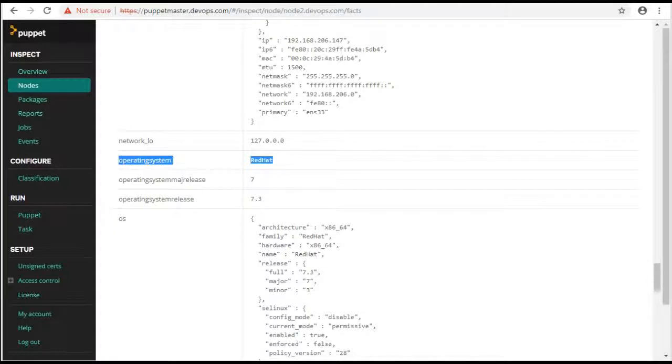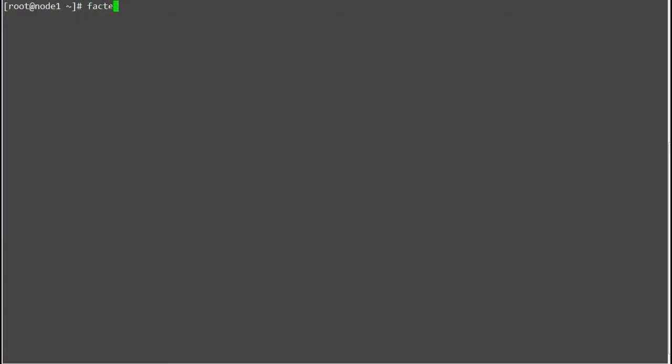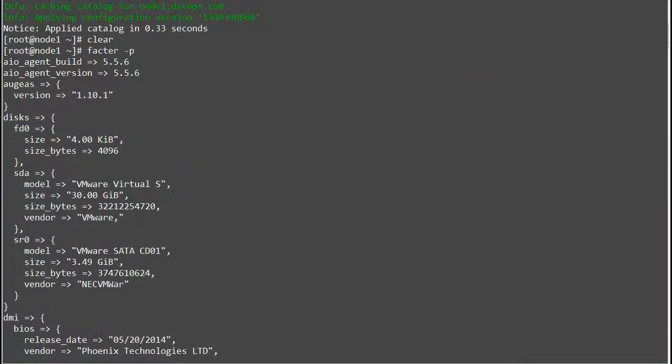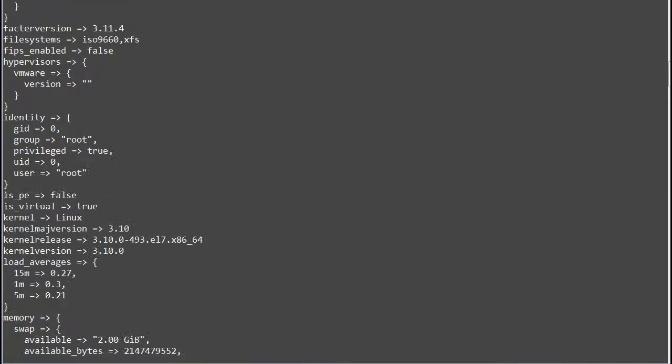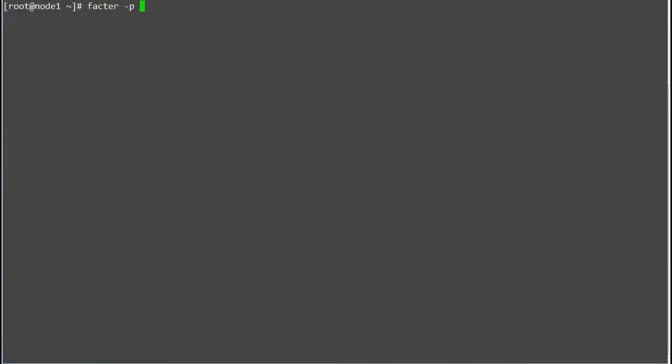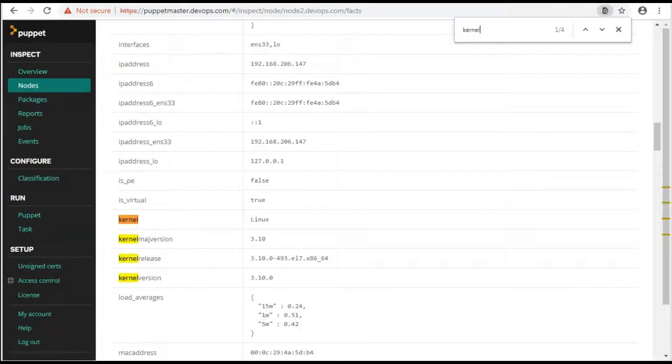So let's check out a few facts on your agent node and compare them in the Puppet console. On your node run the command facter -p to get the list of all facts. This command will list all the external or built-in fact values, the same as shown in the Puppet console. You can also run a command just to check a single fact value: facter kernel, facter os, and facter kernelversion. You can match the output with the console fact values.